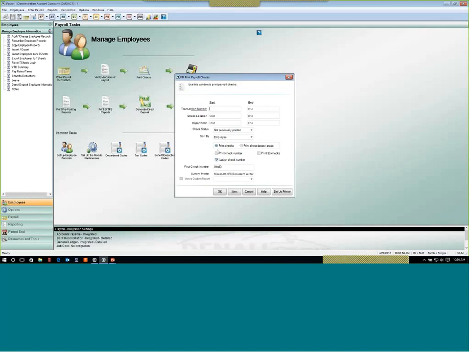Now, when you print paychecks, you're going to run it in two print passes. The first one is to print your checks. You put the first check number here if it doesn't fill in automatically for you. And then the system automatically assigns the check numbers as you're printing. Once you've printed your paychecks, then you print your direct deposit stubs. The direct deposit stubs can be printed on plain paper or any direct deposit form that you may be using to print this on. So you'll do two print jobs.